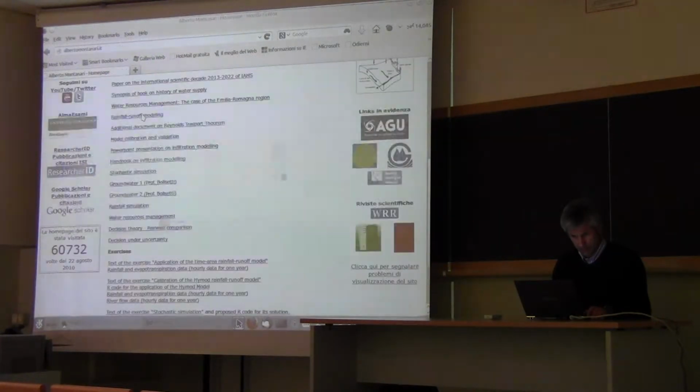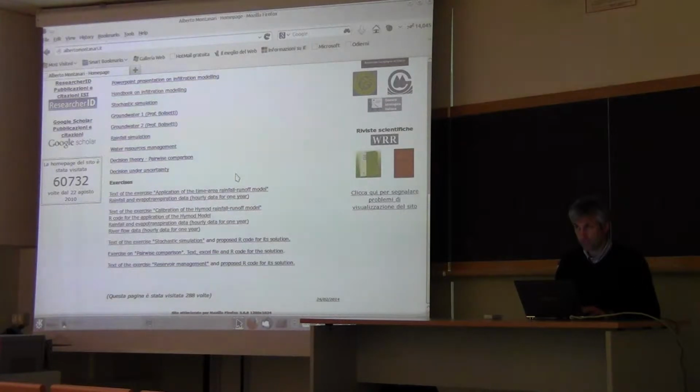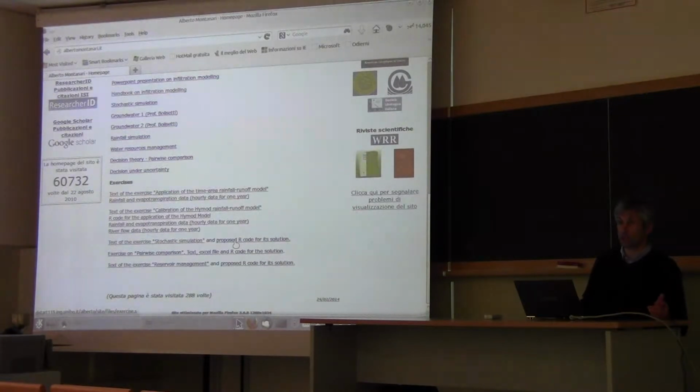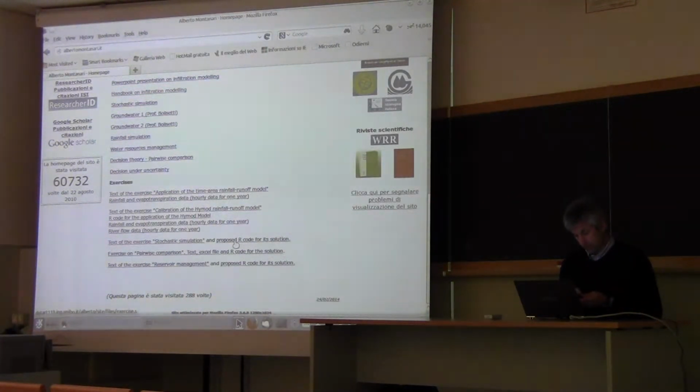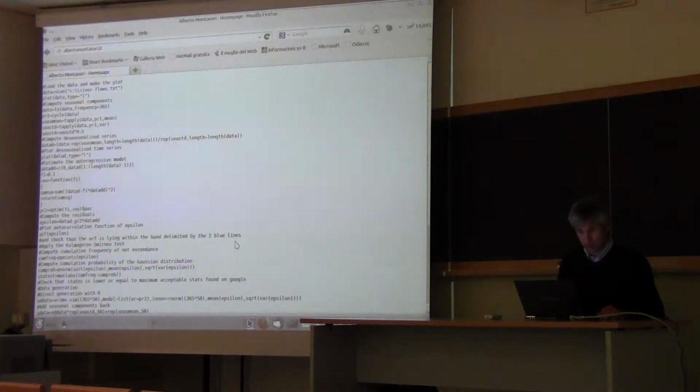Okay, good. Now, next step is to download the proposed R code for its solution from my website. As usual, this proposed code is something that is given to you to facilitate your task, but ideally you should try to understand whatever is done here. Here is the code.